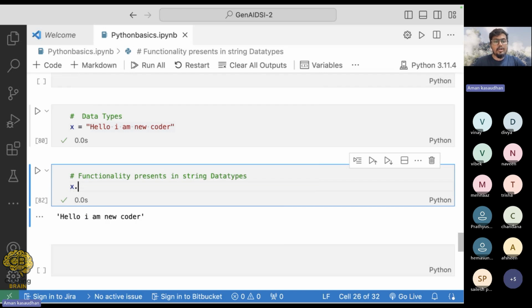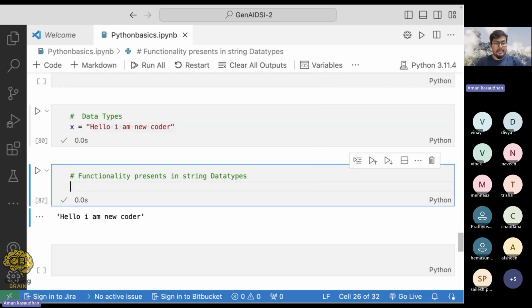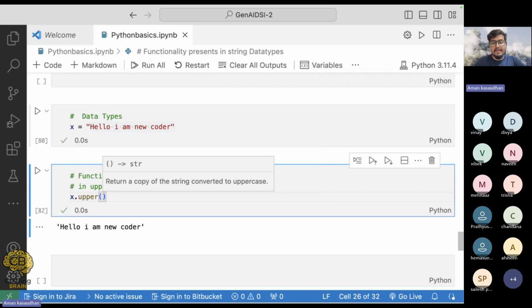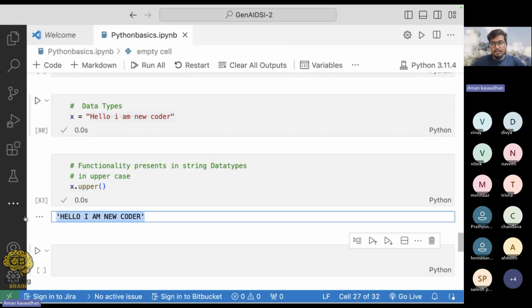Okay. So x dot, first of all, what I wanted to do is uppercase. I wanted to convert "hello, I'm a new coder" into uppercase. If I wanted to convert into uppercase, I need to write x dot upper. Okay. So x dot upper, if I write it, the data has been converted into uppercase right now.